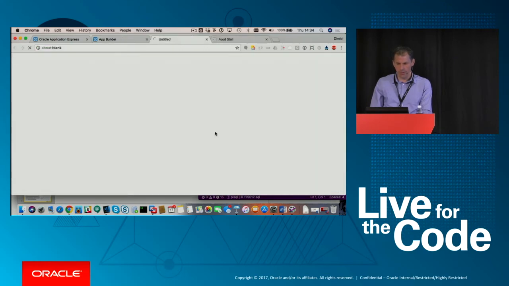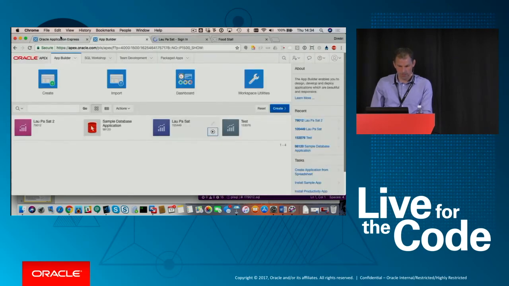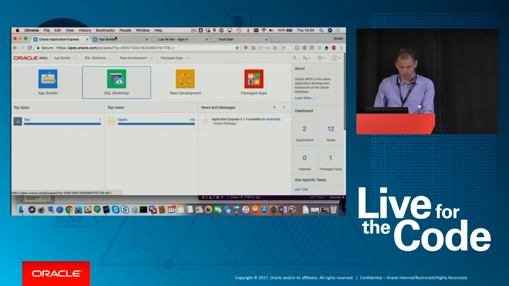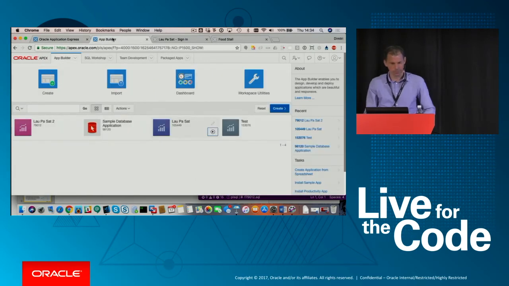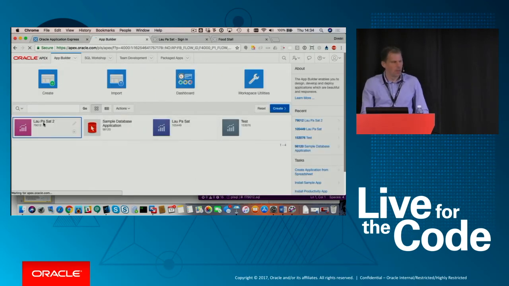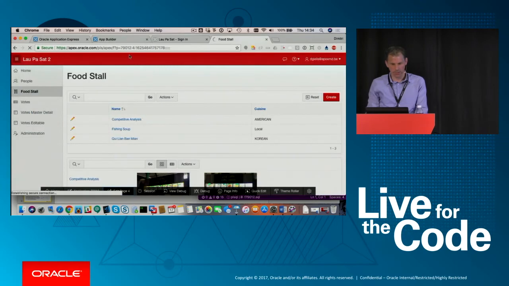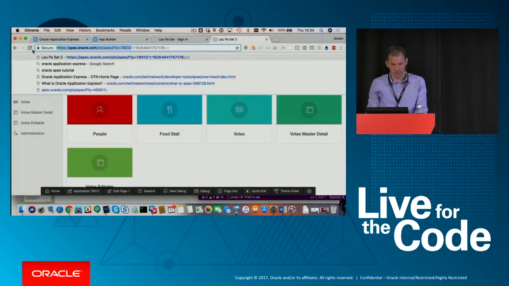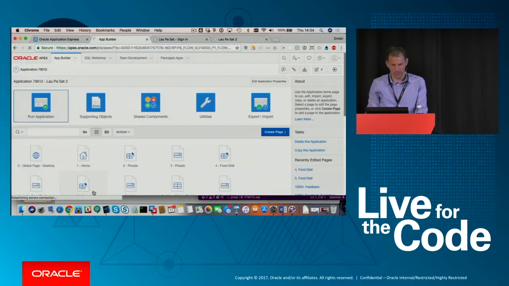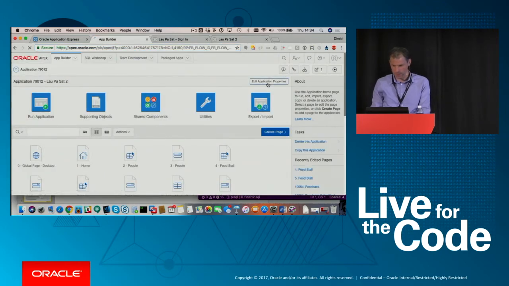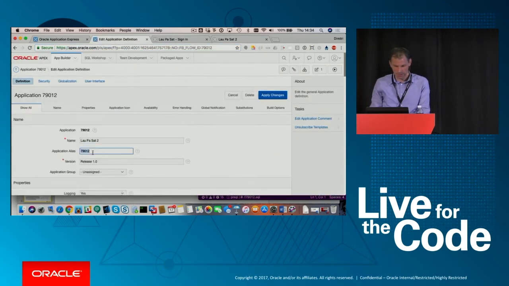So how do you give this application to the low Passat owner? The only thing I have to do is give him this URL, and if I want to make it a little bit nicer, I can go here. I can say edit application properties, and I can say low Passat.